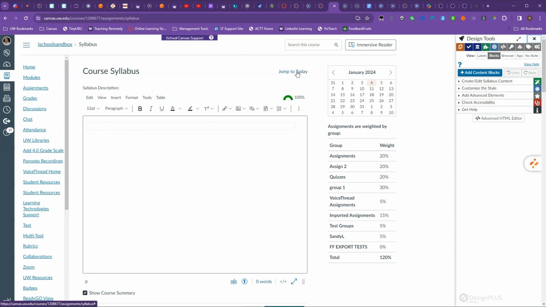You'll notice my design tools are opening on the right-hand side automatically. And if you don't see your design tools, press Alt-Shift-D, or Option-Shift-D on the Mac, and then those will appear so that you can actually get access to the tools.